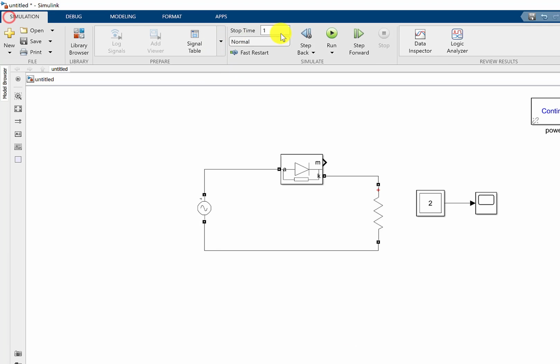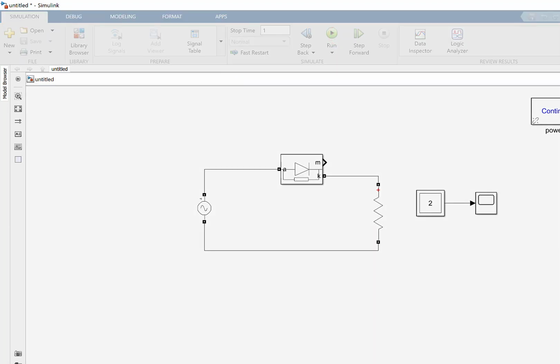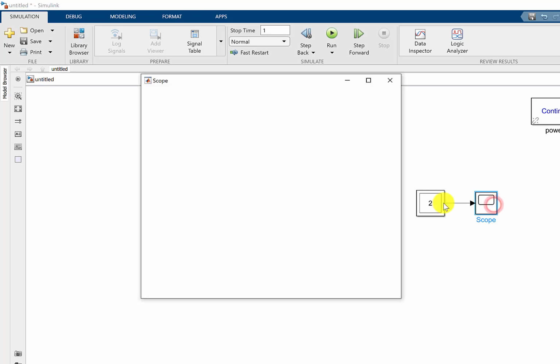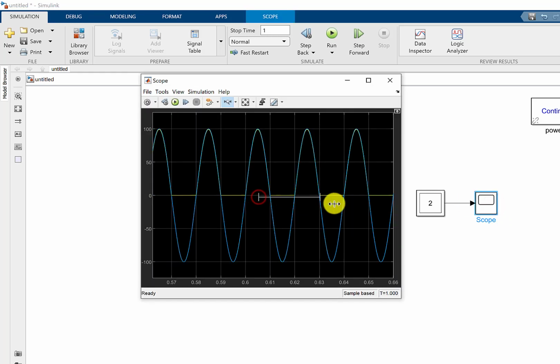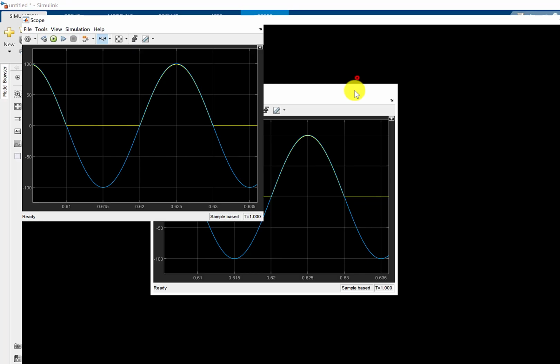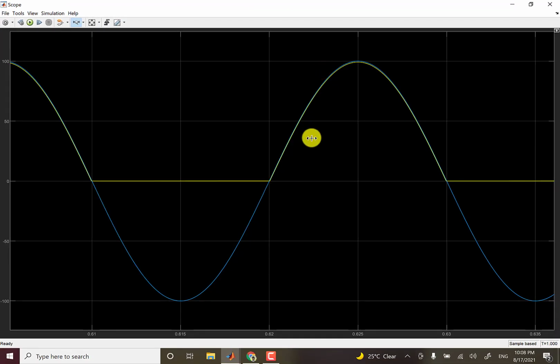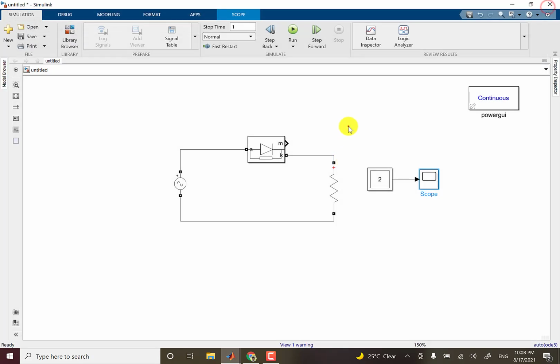Okay, so now have a look here. Have a look at the progress. It's done in no time, and the result is quite good. Okay, so this is how we can run a simple half wave rectifier in Simulink.